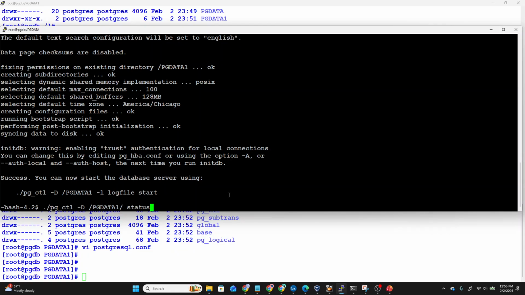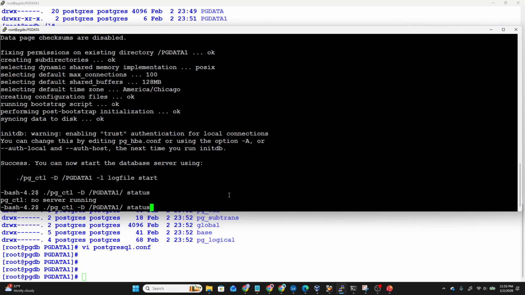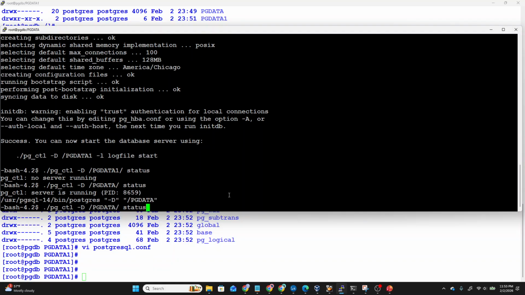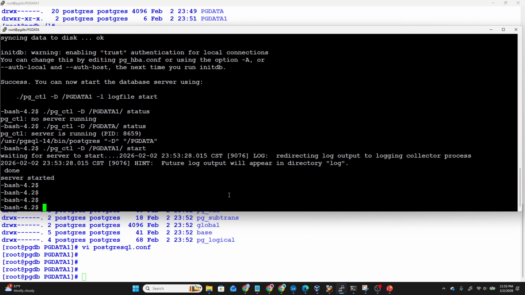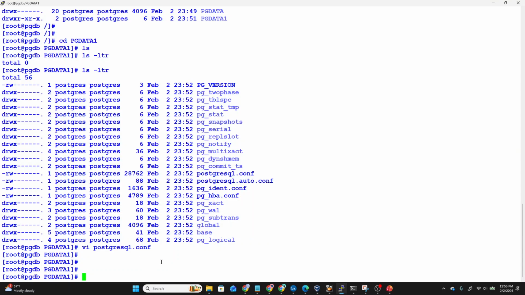What is the command to start the cluster? pg_ctl -D directory. Check the status, it is not running. But if you check the status of the other cluster which is running under pgdata, you can see it is running. Now we need to start the cluster under pgdata1. So start. You can see that this particular cluster also got started.